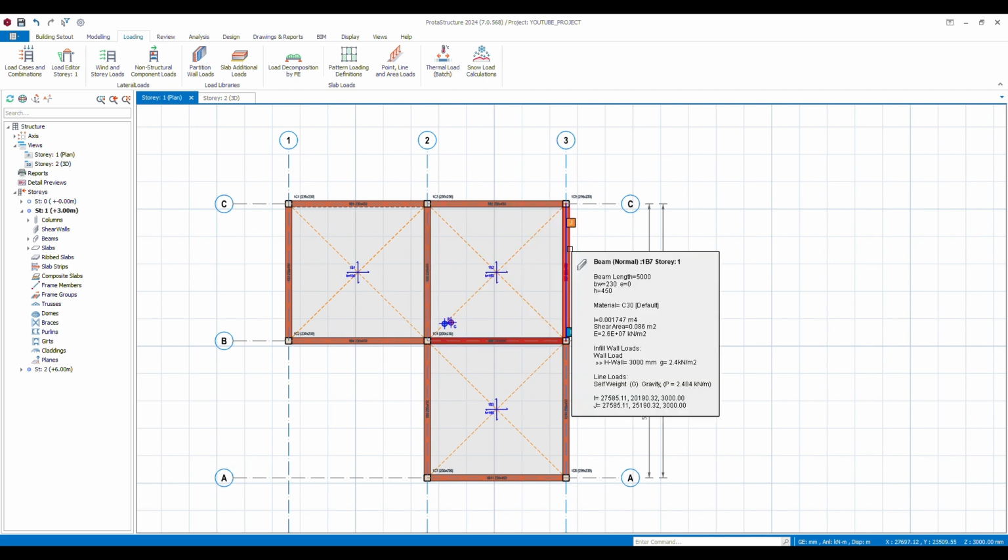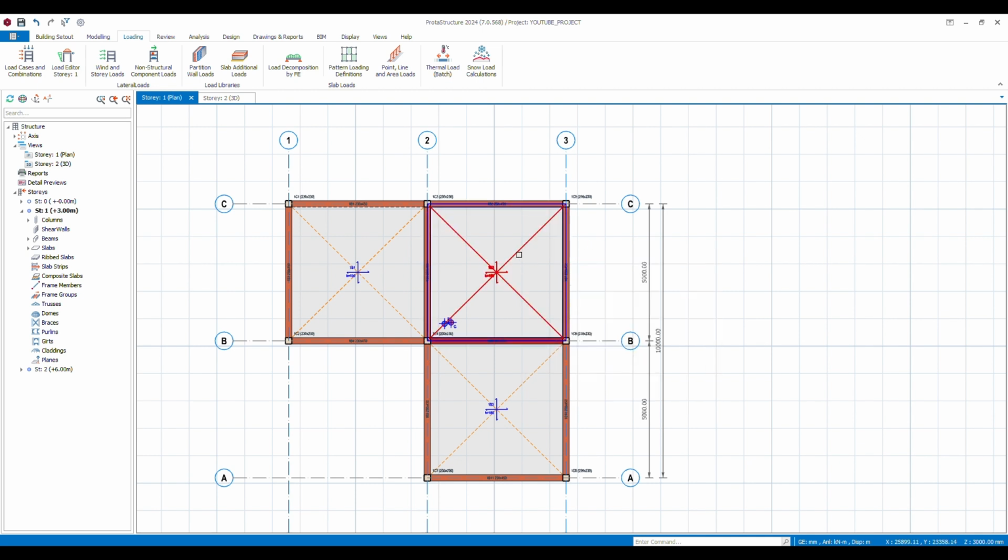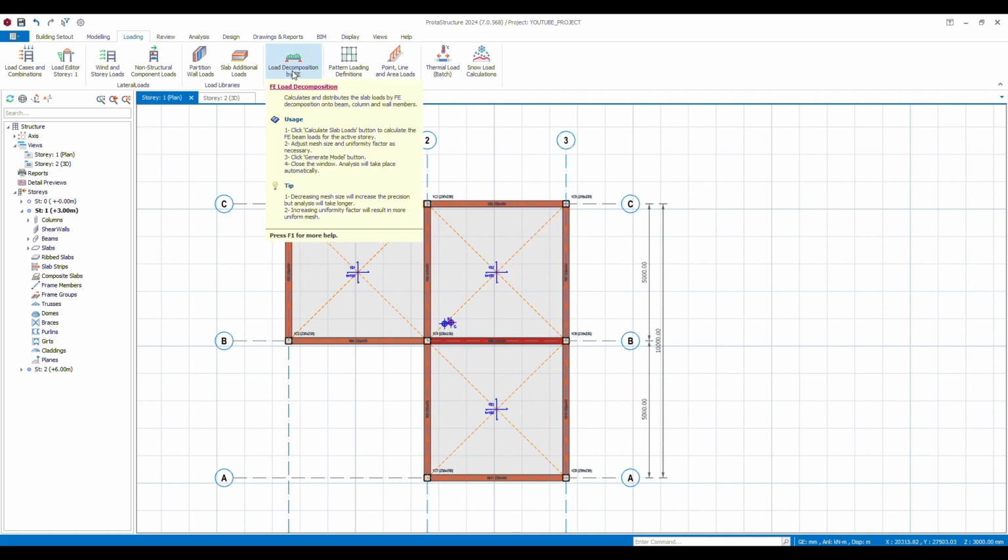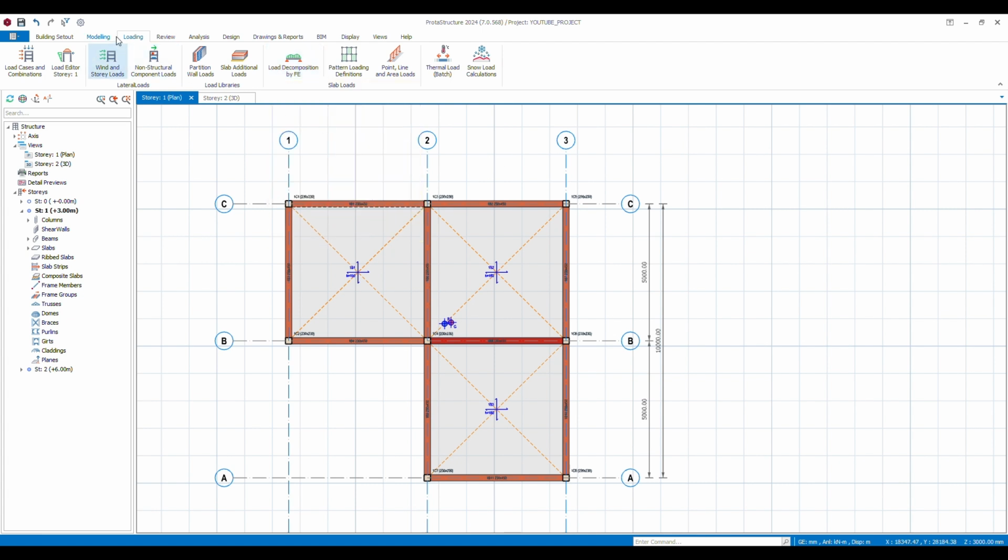So the yield line method is the default load transfer method. Basically it transfers the load to the slab. So what this load composition by FE does is it calculates the load. You can see it calculates and distributes the slab load onto the beam. That's just what it does. It just calculates the load and distributes it. But we're not going to use that now.